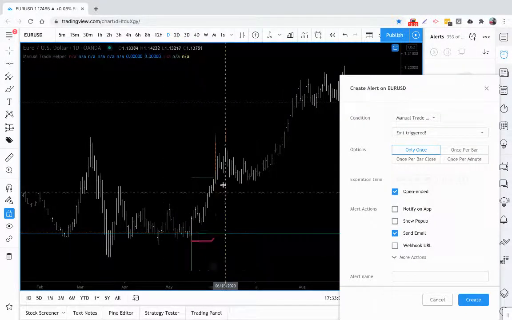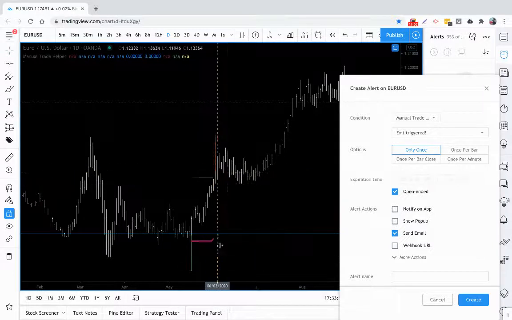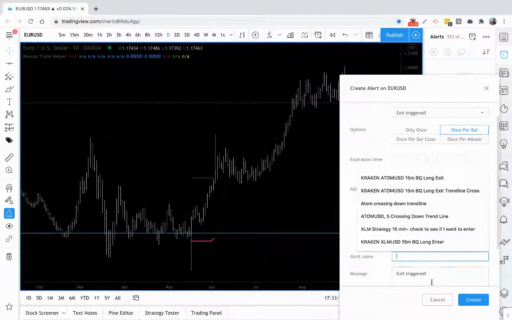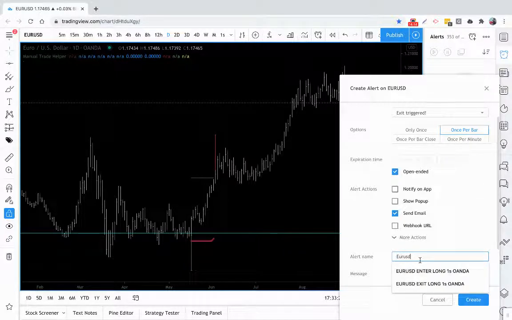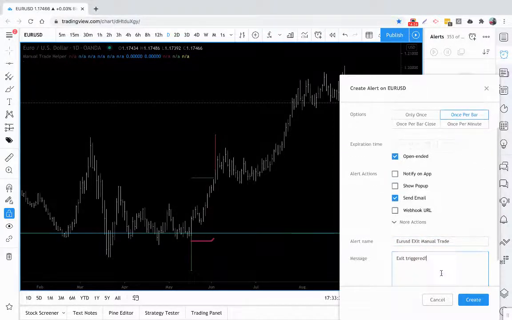So after you enter, whenever your take profit gets hit or your stop loss gets hit, this exit triggered is the alert that will fire, and you would set it to once per bar, and you would set up here your alert name. So you could put your USD exit manual trade. Put your message down here, whatever you wanted to say, or your syntax for the exchange, then create the alert.